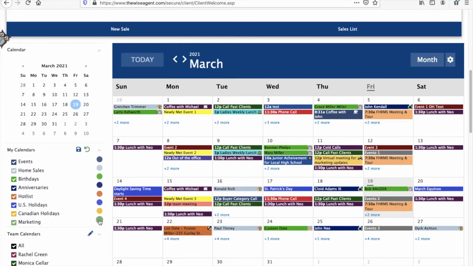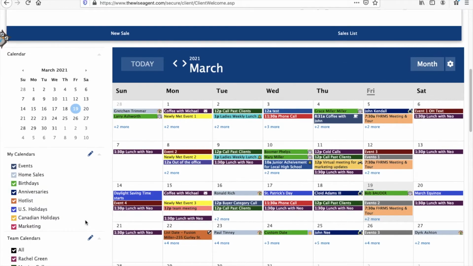So for marketing, I don't want it to be green anymore. I would like it to be red or hot pink. So now I'm changing it to hot pink. Once I've selected the color, I click on this save icon, and now all of my marketing events will appear in pink. You can also do this for your team members and your team calendars.